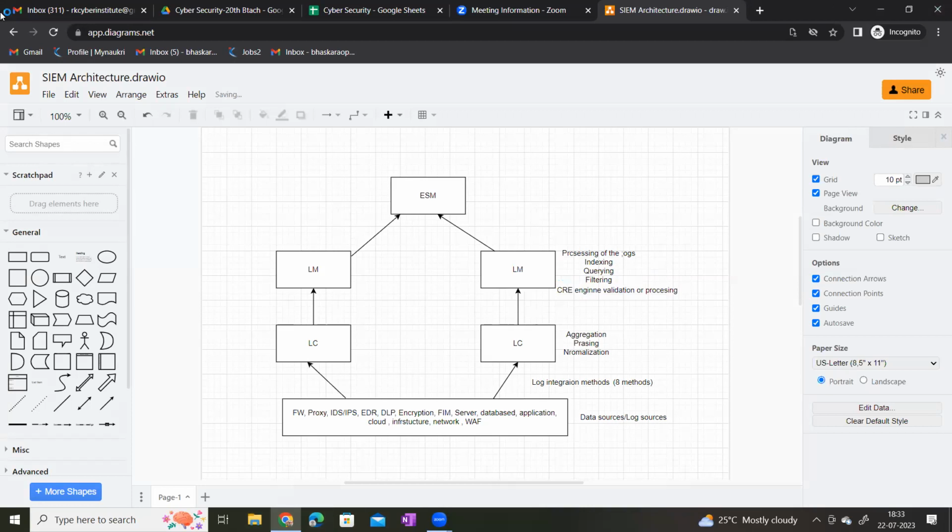Okay. So that is the log manager process it will do. Next one, ESM. Whenever any abnormal, malicious, or harmful content is happening on a laptop, MacBook, workstation, desktop, or maybe in the servers, databases, application, cloud, network, or infrastructure and so on, it will hit the correlation rule, and finally the front end of the SIEM tool, or user console, alerts will be generated.